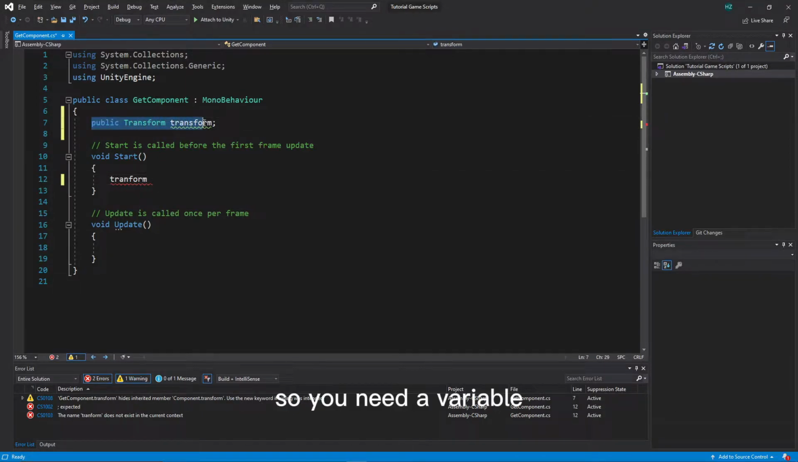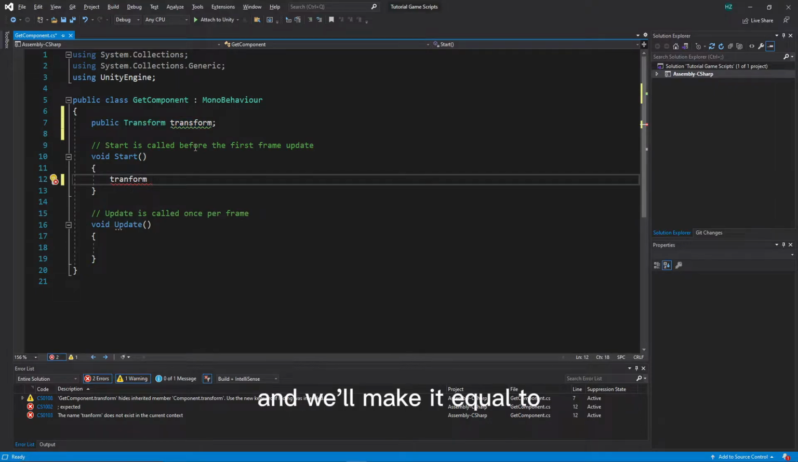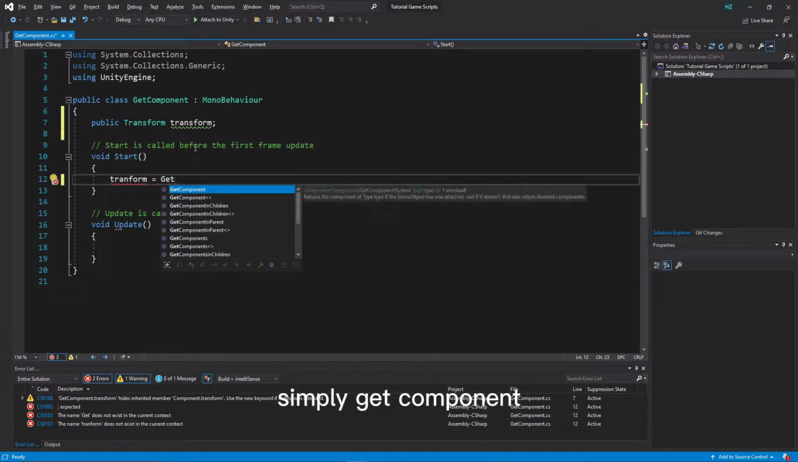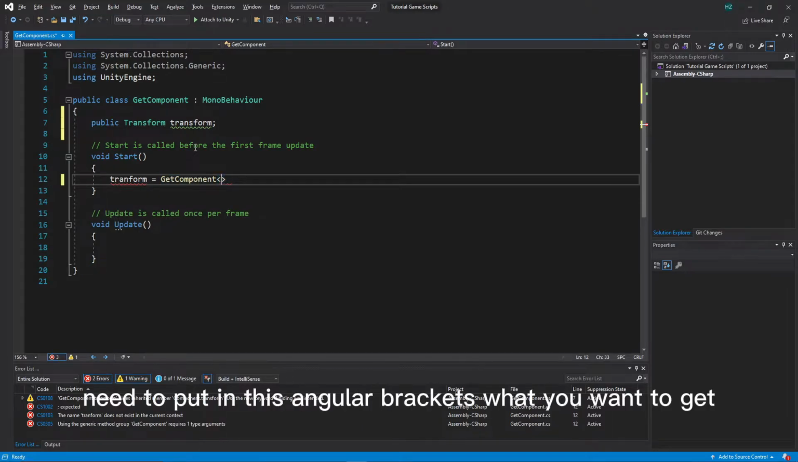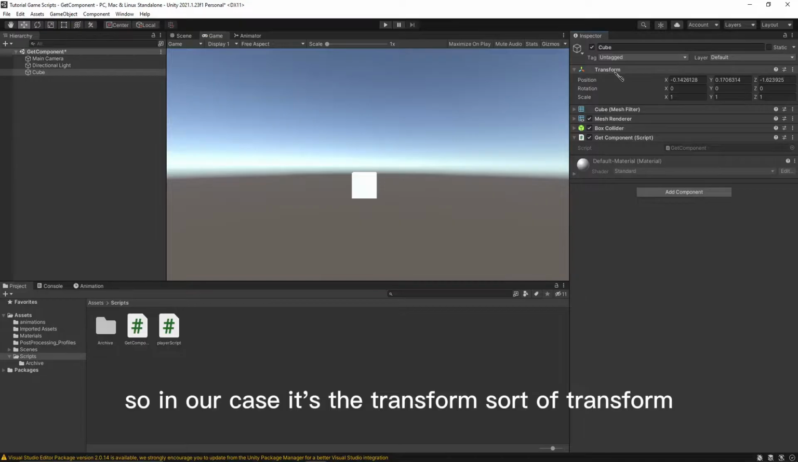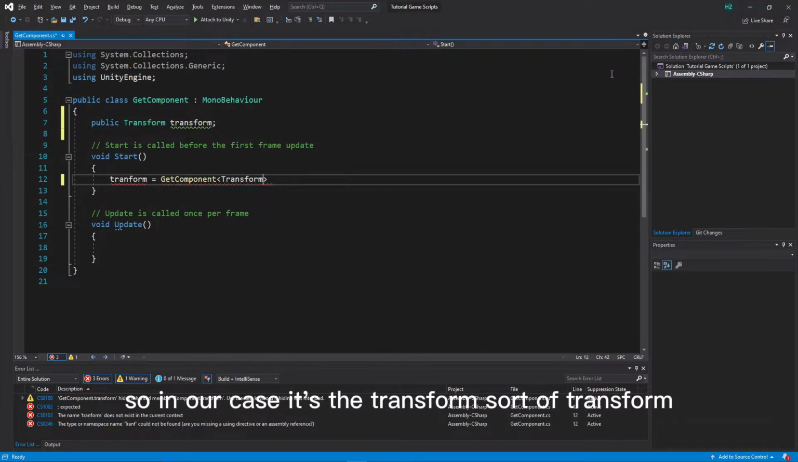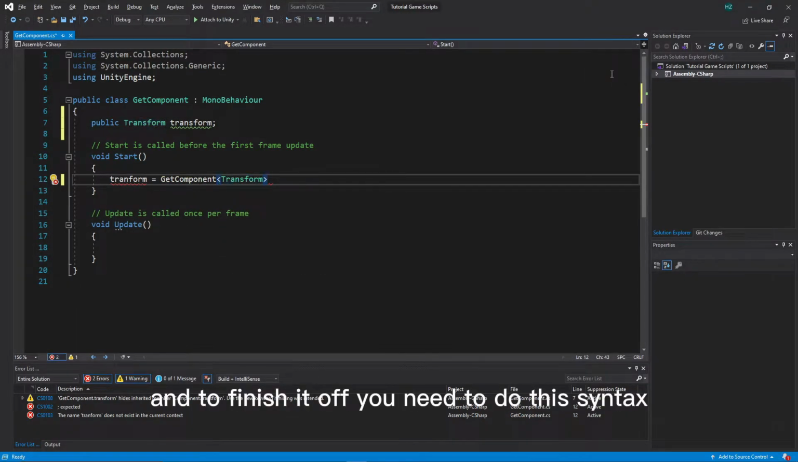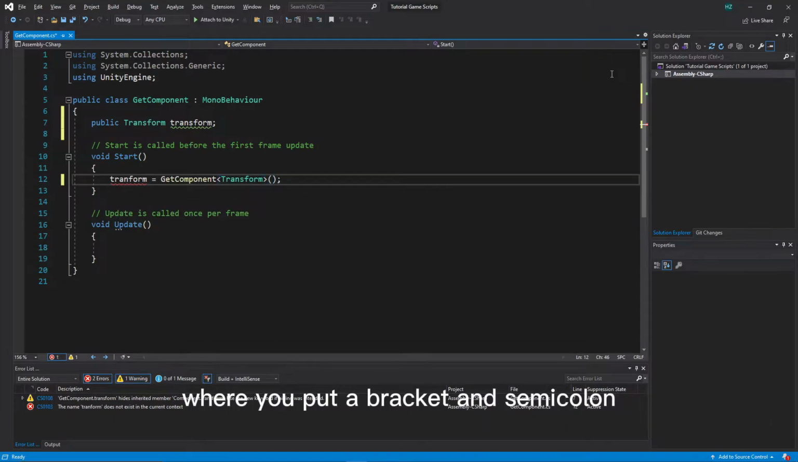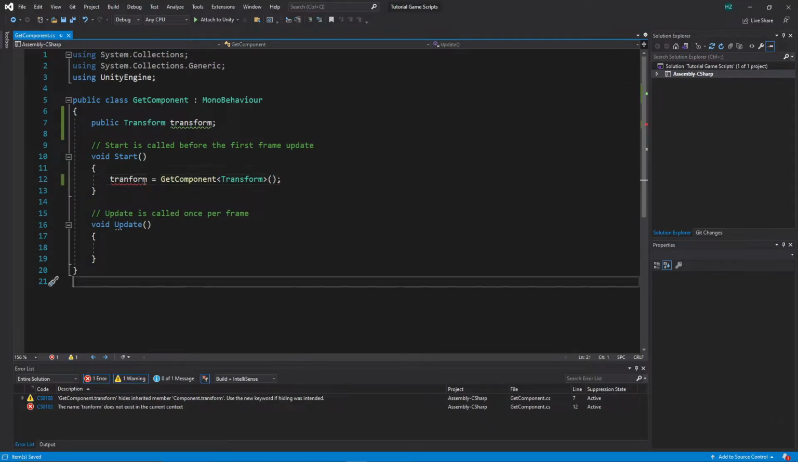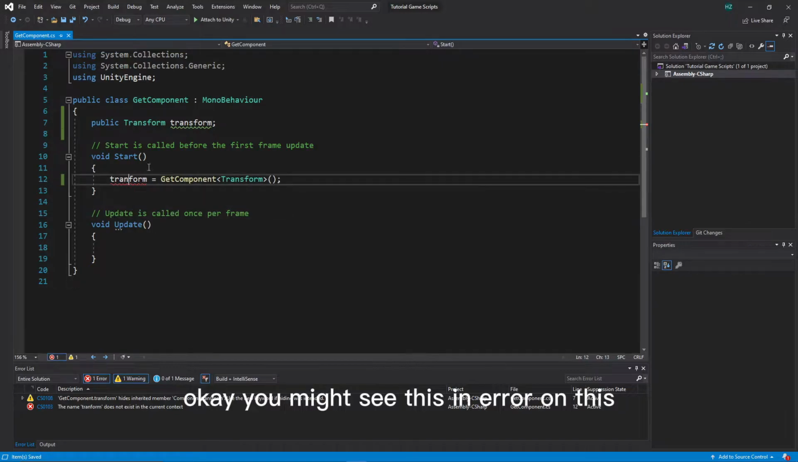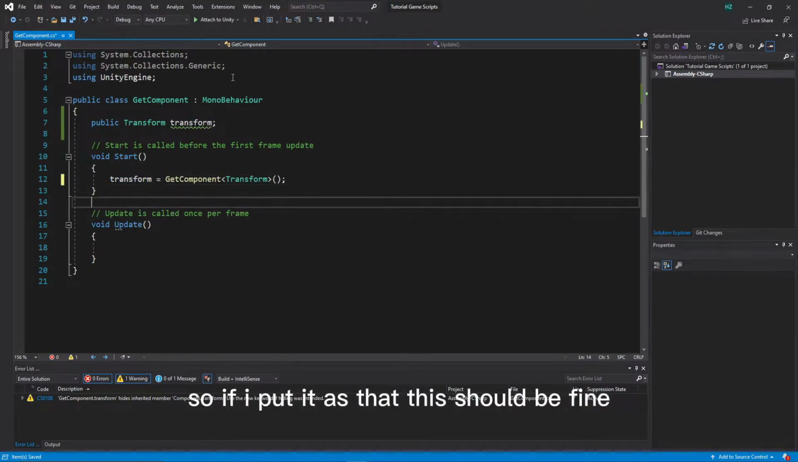So you need a variable that gets the value transform, and we'll make it equal to simply GetComponent, and you need to put in these angle brackets what you want to get. In our case it's the Transform. To finish it off, you need the syntax where you put a bracket and semicolon. You might see an error on this, but there's actually nothing wrong with it. It's just the fact that I spelled it wrong. If I fix that, this should be fine.